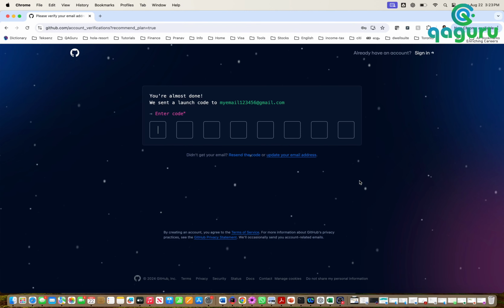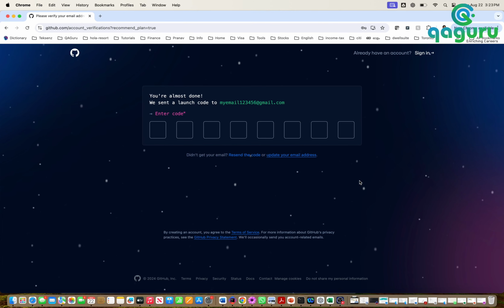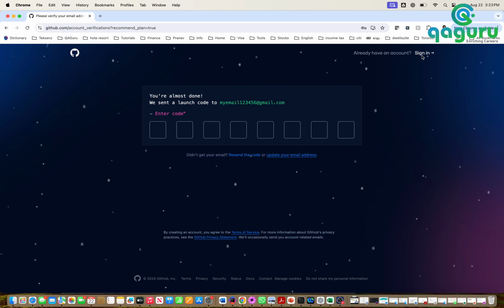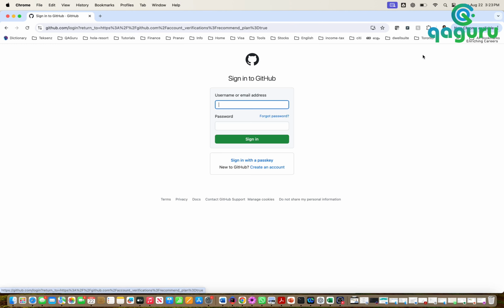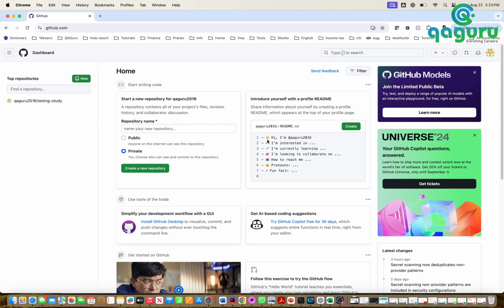Okay, so it's pretty easy stuff, and this process might change because it's just the sign up process, just like any other site. Once you create an account, you can sign in with the account that you created. In my case, I already have an account created, so I'm gonna sign in by clicking the sign in button. You just give the username and password, and then click the sign in button. Then you will go to the GitHub site.